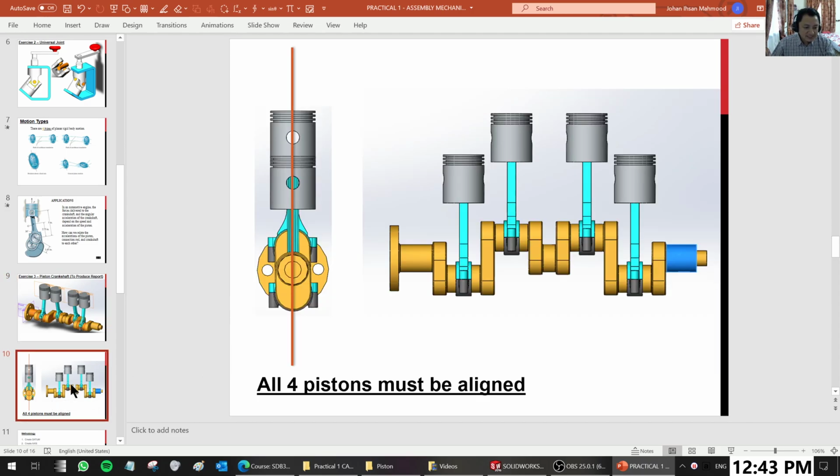So if you look at these pistons, if you assemble it properly, it should be aligned. So you've got 4 pistons. So this is inline pistons. This is the crankshafts. Okay, so let's start.